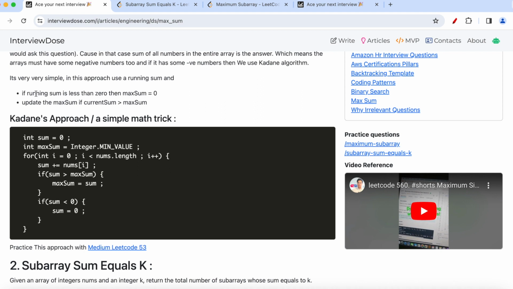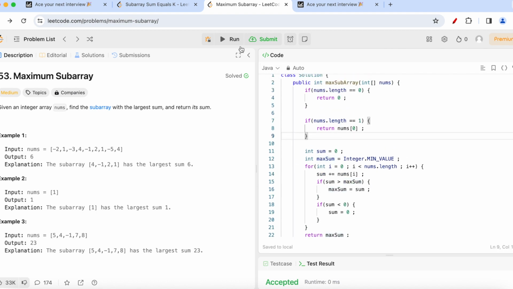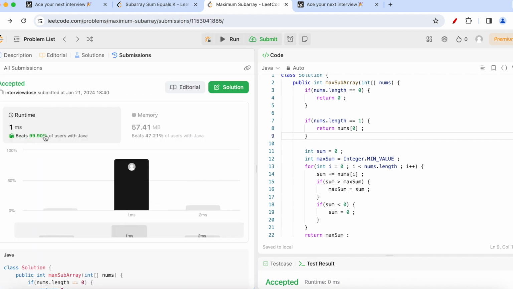Very simple. Update the max sum if the current sum is greater than the max sum, right? In a for loop, you just simply keep adding the numbers. That's how we find the subarray. And if the current sum is less than 0, then make the current sum 0. This is exactly what I did here. Let's submit, and you can see this is accepted, 1 millisecond, 99.9%.